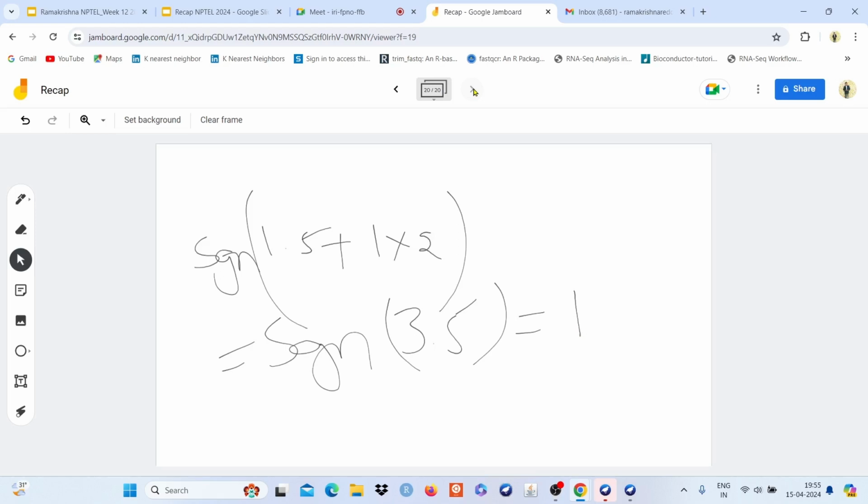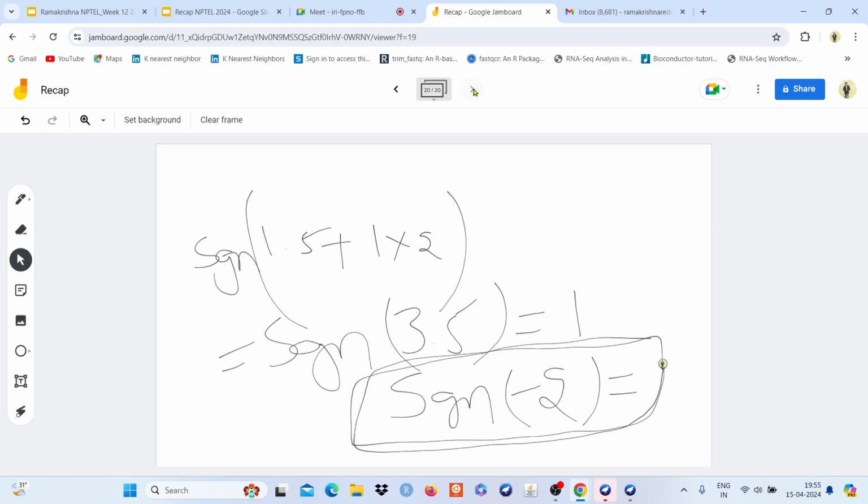For example, if we take SGN of -2, what will be the answer? If we take SGN of -2, what will be the answer? Yes, it is 0. This is an example I have given. So the actual answer to the previous question is this.